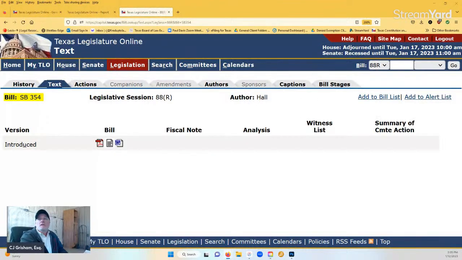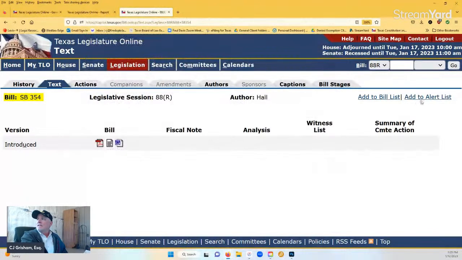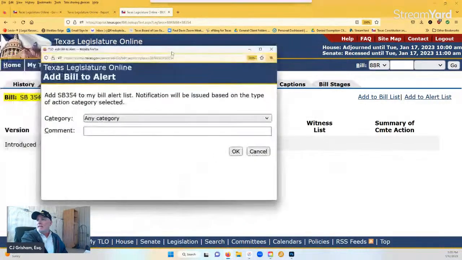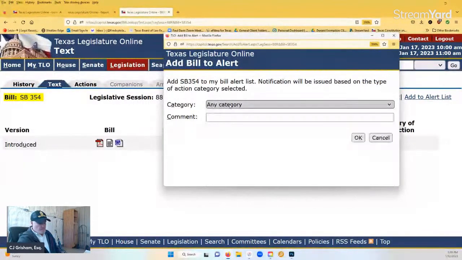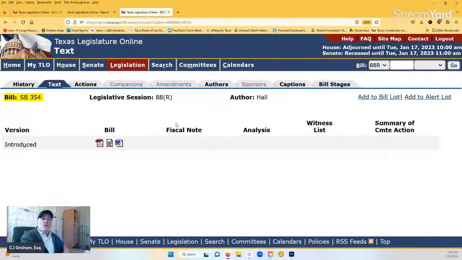Hey, where'd it go? There it is. This is obviously a bill I support. Bill comment: allows LTC holders in schools. There you go. That's been added to my list, and I definitely want to know anything. This is my number one bill this session, to allow license holders to carry at school. All right, so it's added to my alert list, and it's added to my bills list.